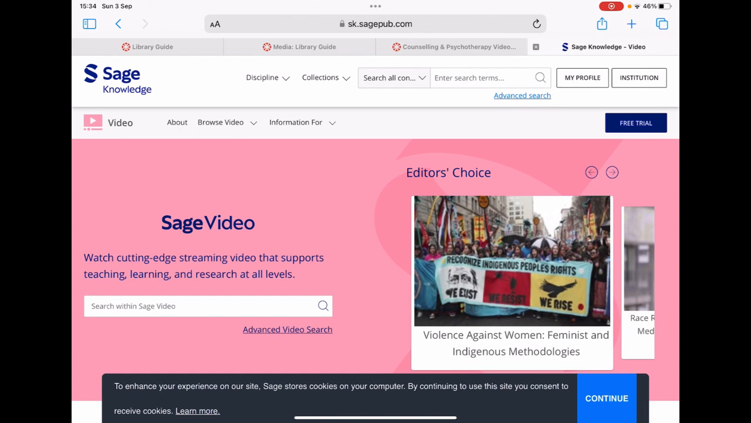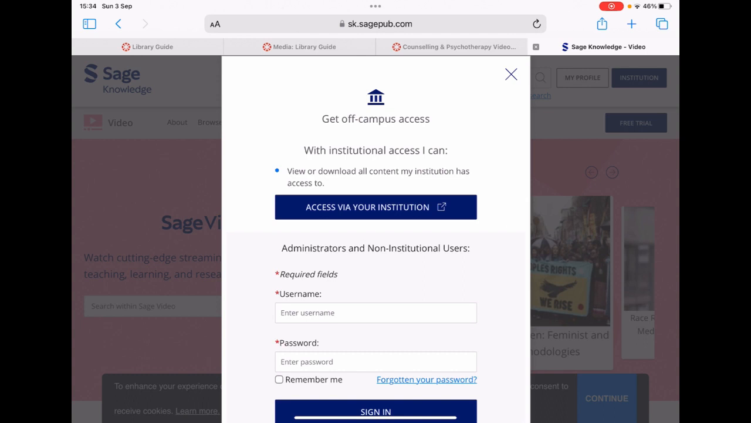You will now find yourself on the Sage video page. On the top right of the screen, you'll see an institution button. Just click on that. And a pop-up window should appear now on the middle of the screen. Just click on the Access via your institution button.